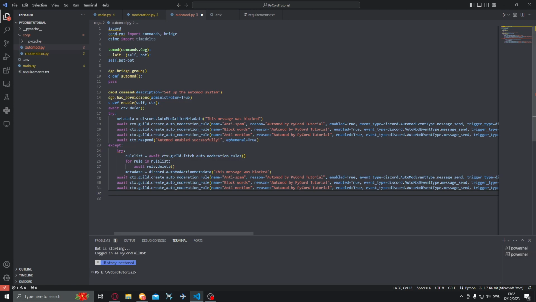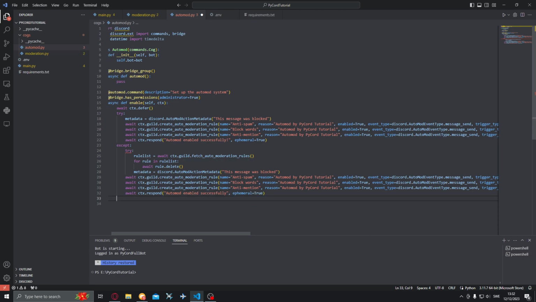And we want to do await ctx.respond automod enabled successfully. Make this ephemeral true. For some reason, the bot might not be able to do any of this. For any reason, we'll just put an except right there.